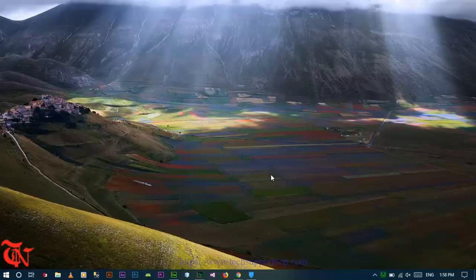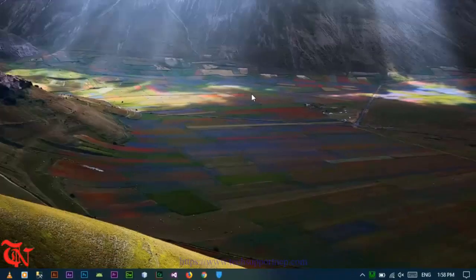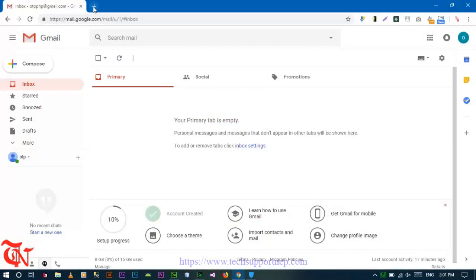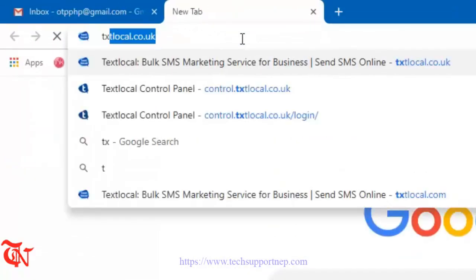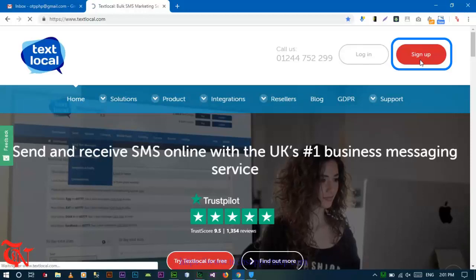As we are doing the project in PHP, you should have a server application and any text editing software in your system. I am using Dreamweaver CC as my text editing software and WAMP server as my server application. So let's start. Open up your browser and go to txtlocal.co.uk and click on sign up.